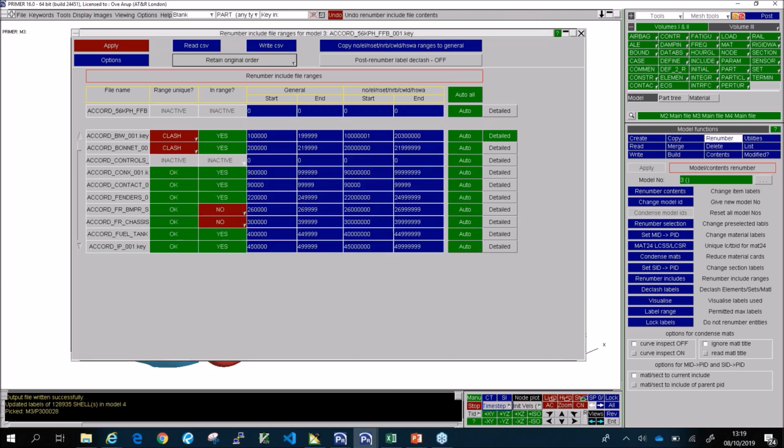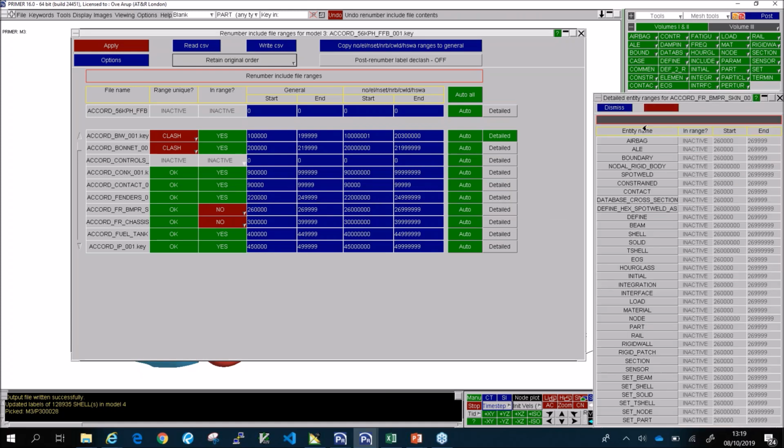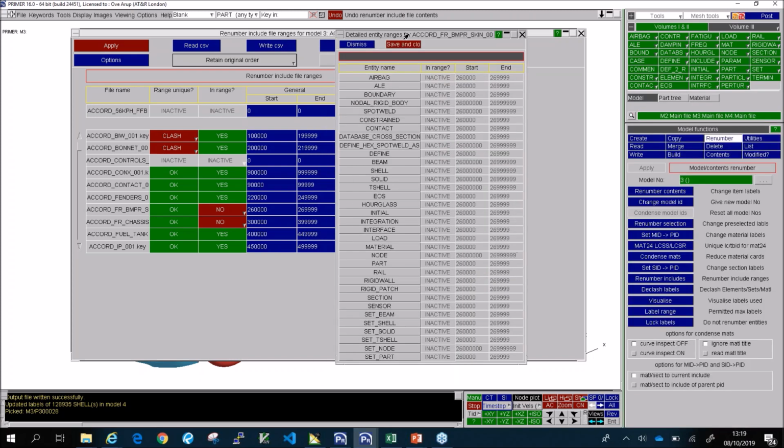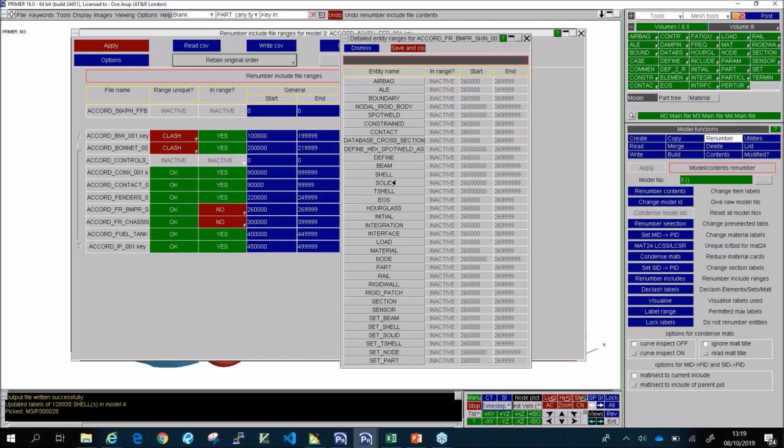So you can just right click and select, and Primer will then go through all the clashing labels and renumber them into range. And now if I look at the detailed button, as I've explained before, you can give each of these a specific range.